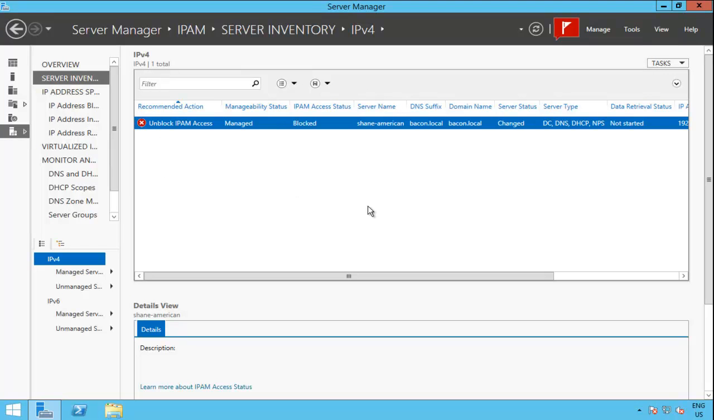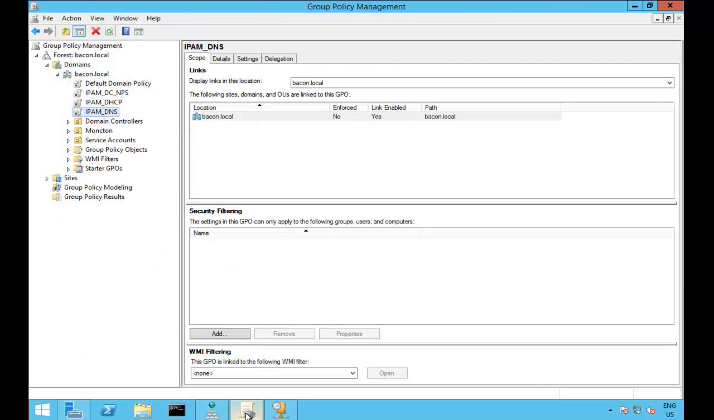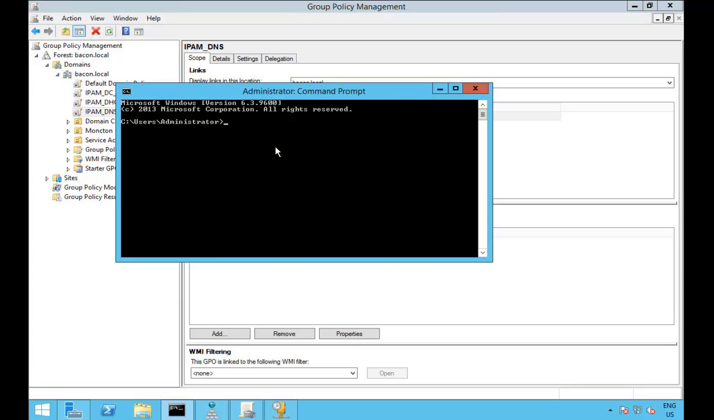And it's blocked as far as IPAM access currently. So now that I have this set in here that I want to manage the server, the Active Directory group policy will apply to it. Okay, so these group policies will apply to that server. So this is actually the server that I'm trying to manage. I want to speed things along, so I'll just run gpupdate /force to pull those group policy objects that now apply to the server.